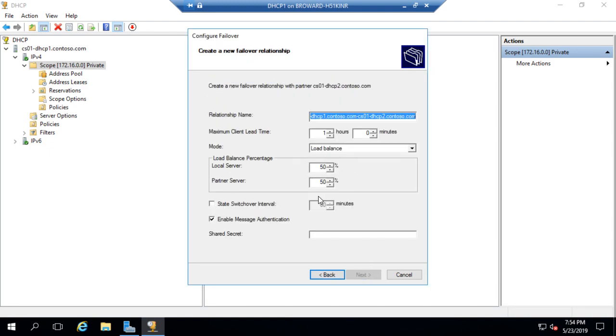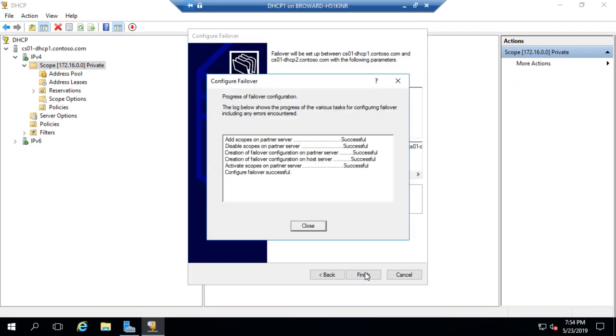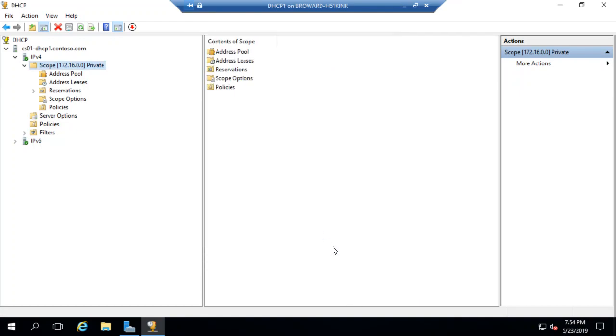So I'm going to do it 50-50. I'm not going to have any authentication module, authentication message. Then click finish. Now listen, in that split scenario, that's 2 DHCP servers I have to maintain. In the failover, if I make a change here, it gets copied over here. I don't have to manually go over and do stuff like that.